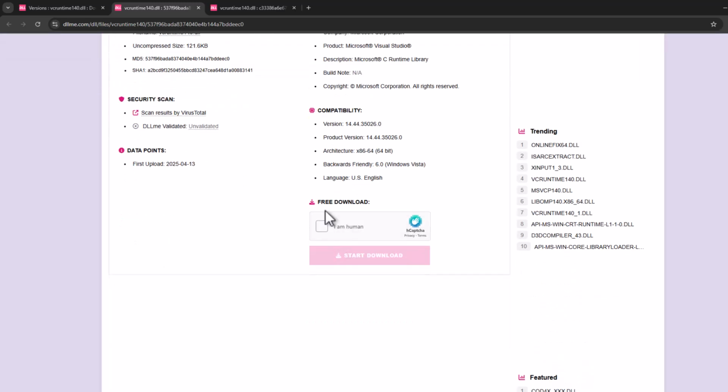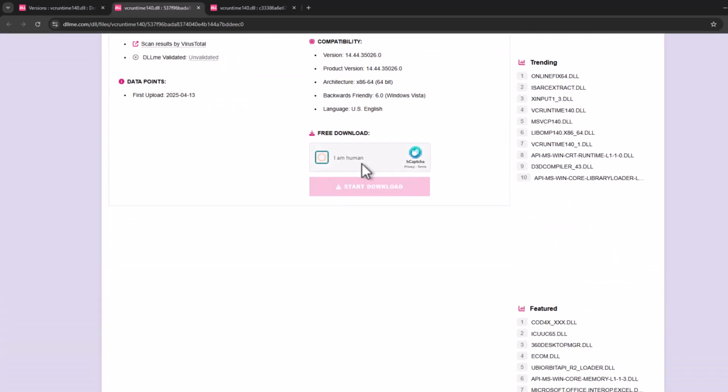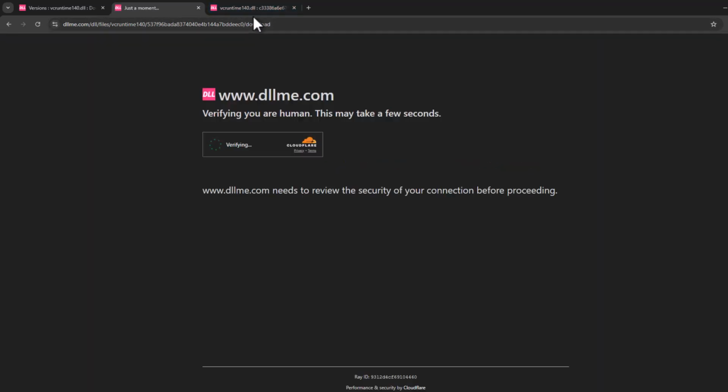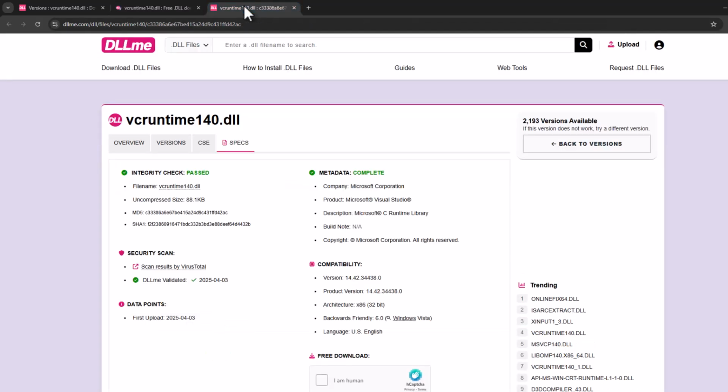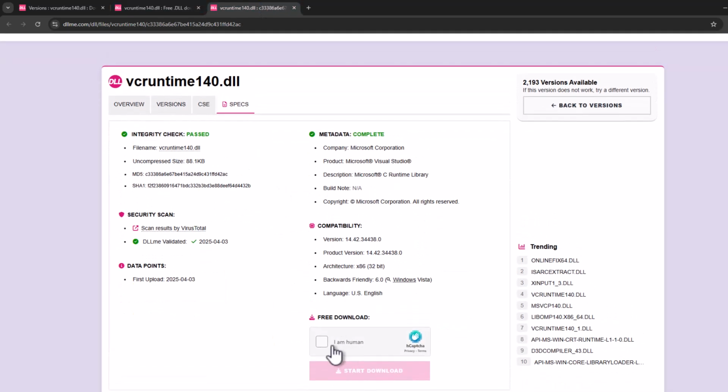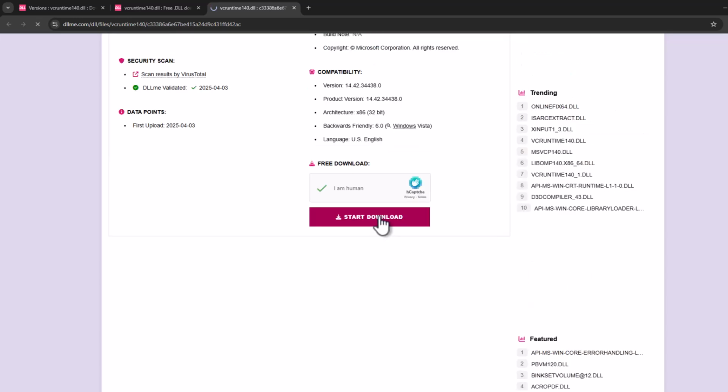And now you just need to scroll down and select I am human. After getting verified, select the start download option. And now again it's verify. Click on check and it will start downloading. Select this option to start the download. And again scroll down, I am human, and select start download.